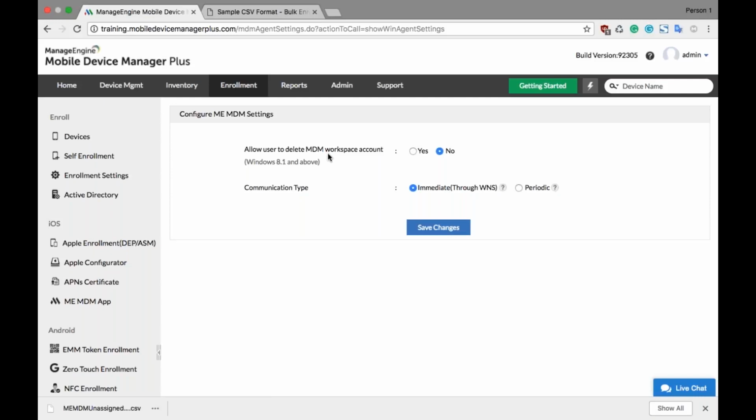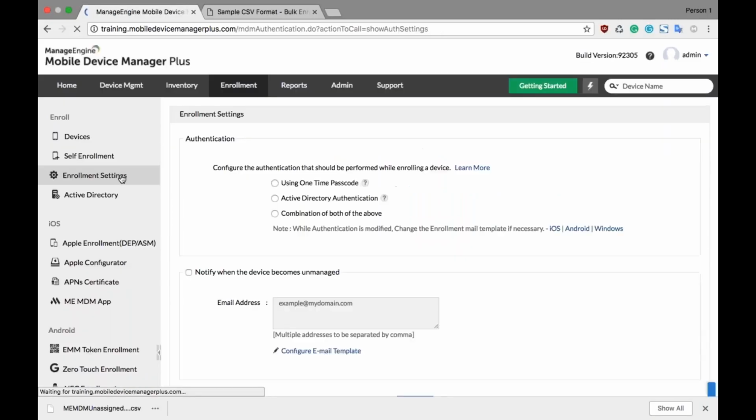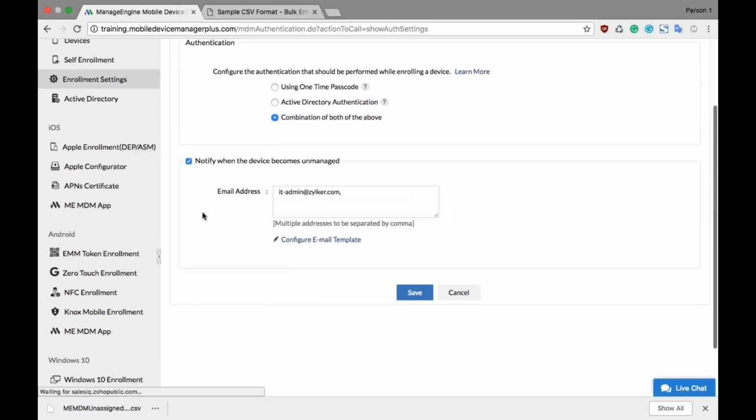So what happens in case the user somehow circumvents all of this and manages to unenroll the device? You can have the option of notifying the administrator. To do that, click on Enrollment Settings and select this option, Notify when the device becomes unmanaged. Once you select this option, anytime a device gets unenrolled or the device becomes unmanaged by the user, the email address which has been specified here gets a notification.